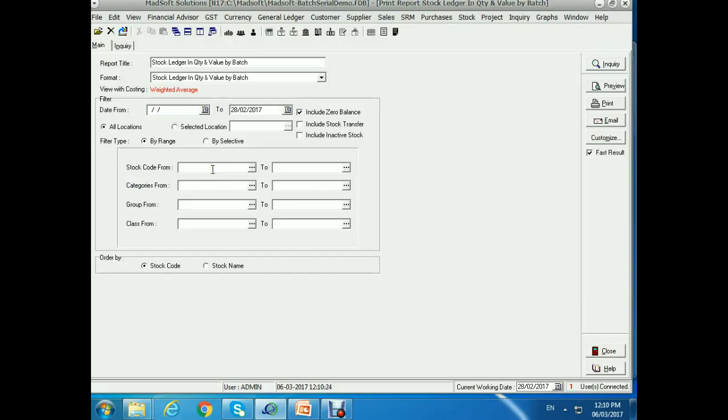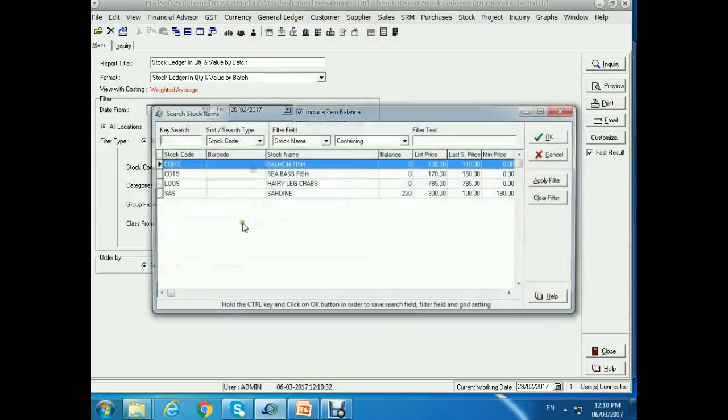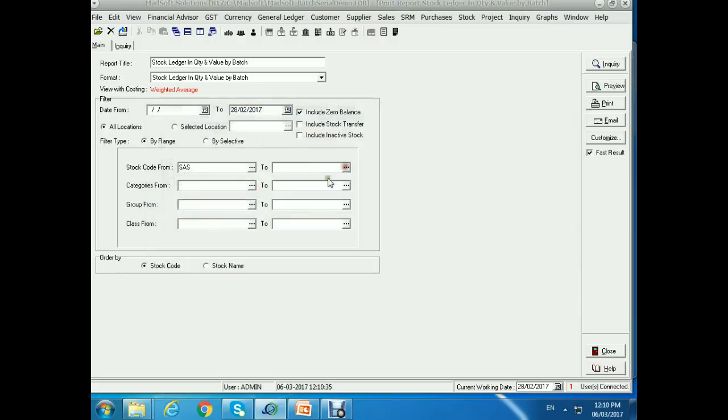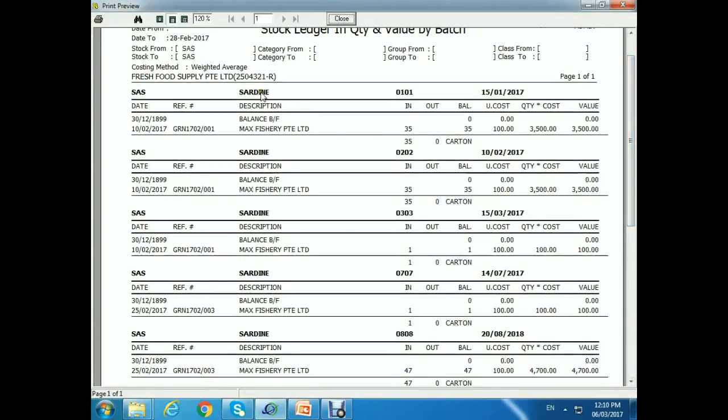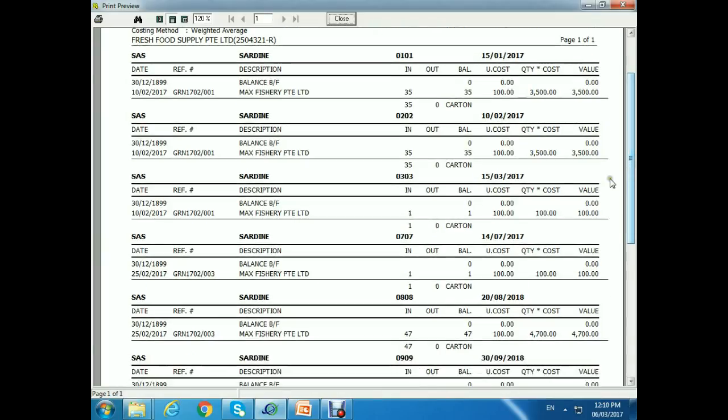Now I would like to know what are the stock items on hand by the batch number. I can use the stock ledger in quantity and value by batch number report. So I just select the stock code, sardine, SAS. So from this report, I can see my stock item sardine, the batch number, and the expiry date. So from this report, I would know I have 2 batches that have already expired. And for the customer's order, I can use the earliest expiry date.